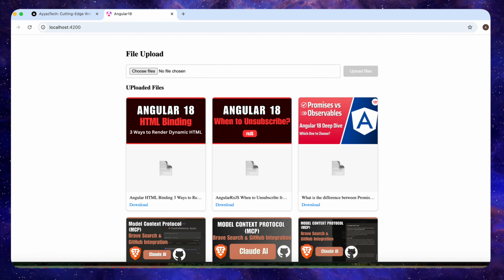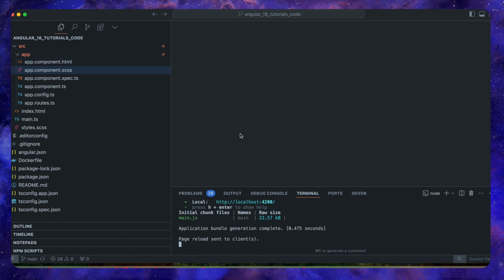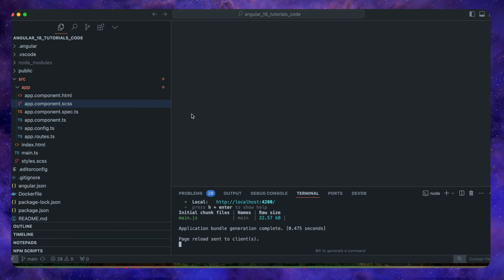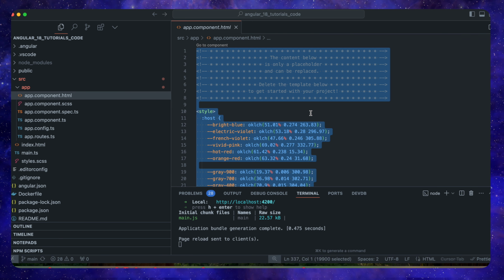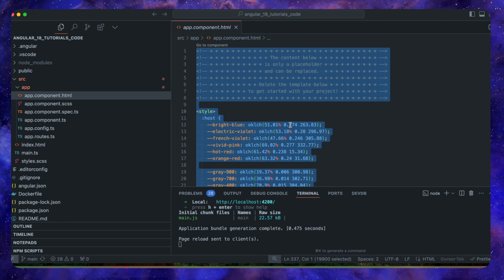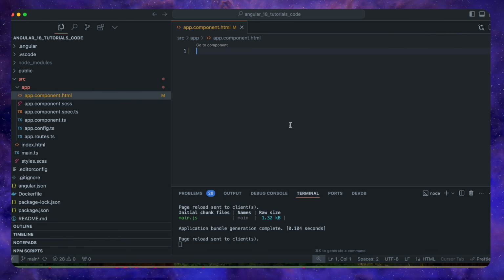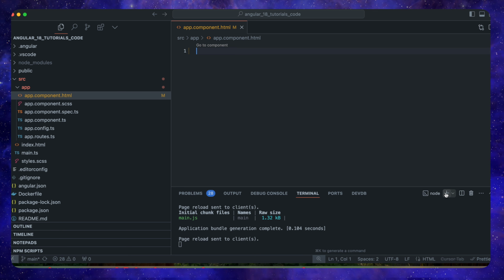So let's get started. First, let's set up our development environment. I'm assuming that you already have created your first Angular project. This is the empty project with the default code generated by the Angular CLI. So let me open it. I will just get rid of everything from this HTML file. Once you have your Angular project created and running, then proceed further.